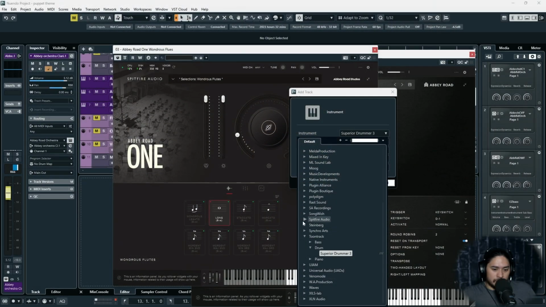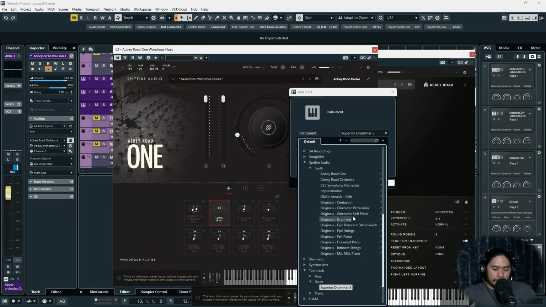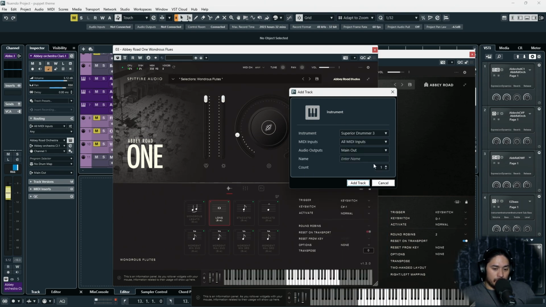Cool. So as you can hear, that is a pretty massive difference. And I'm going to say this, Spitfire Audio makes by far some of the best symphonic style libraries that there are. I own a ton of Spitfire Audio libraries. If I just look here and go into my Spitfire Audio folder, check it out. I have Abbey Road 1, their Orchestra, their Symphony Orchestra, which was free, their Impressionism, Oliver Arnold's, you guys already saw a video on that, and then a bunch of their originals. They're a very, very good company.